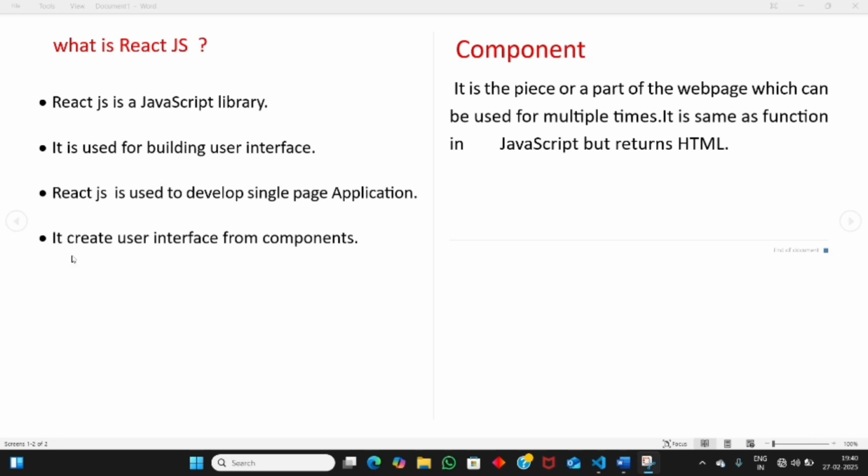The fourth point is that it creates the user interface from components. So what is a component? It's a piece or a part of the web page which can be used multiple times. It is the same as a function in JavaScript but returns HTML. For example, in the header section there are multiple components like home, about us, and contact. These are all components which can be used multiple times.